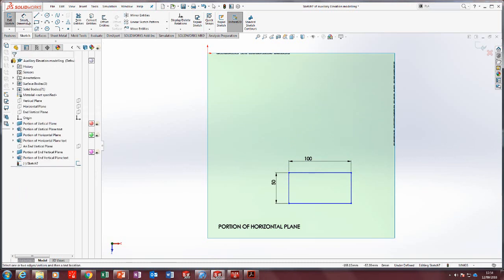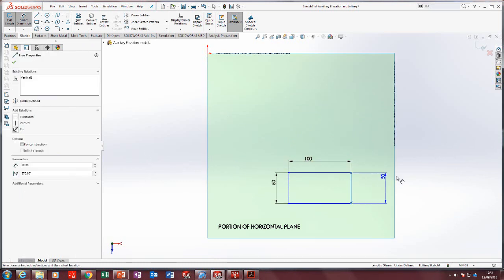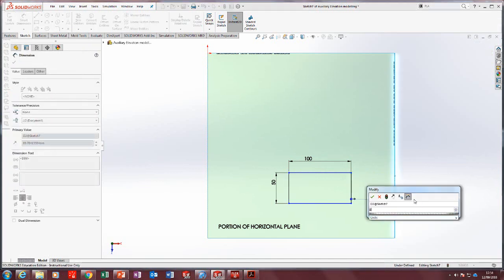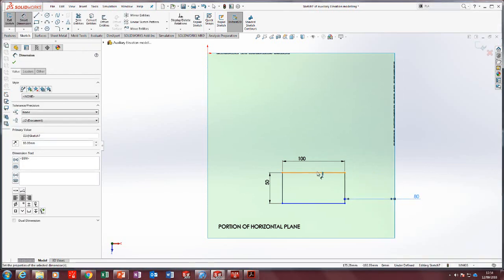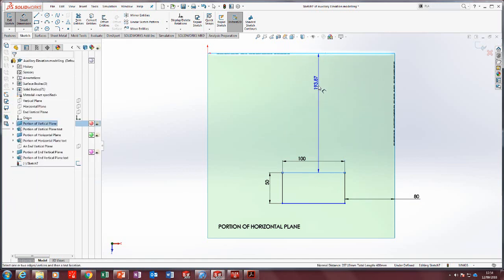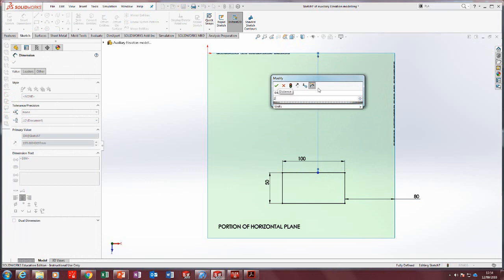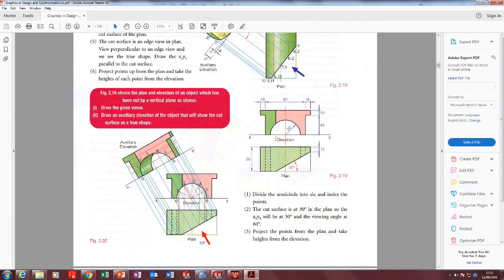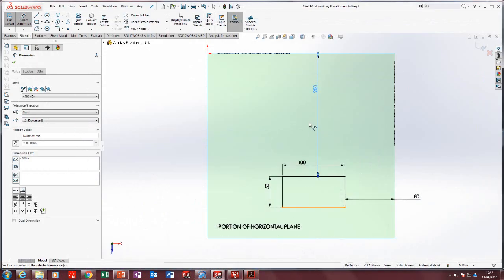So I'm going to go Smart Dimension, click this line, click this edge of the plane, I'm going to go 80 there. And now, I'm going to click this back line, and this one here, and 200. Right, so what that would mean, if that was 200 there, is that the distance between your XY line and the object is 200 in real life. That's what it means, or in your orthographic views.